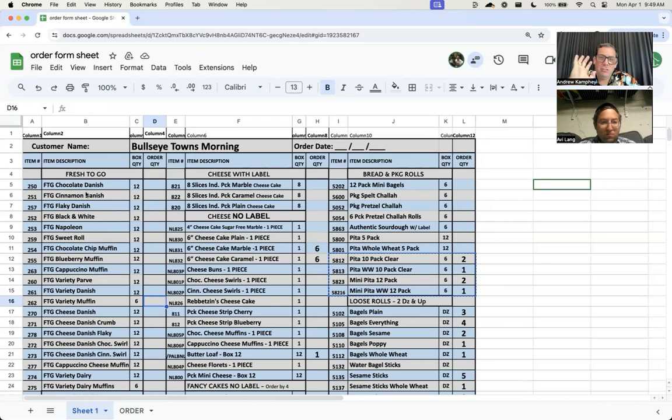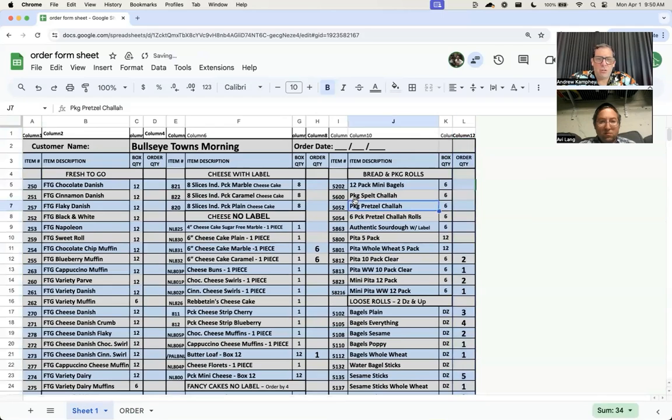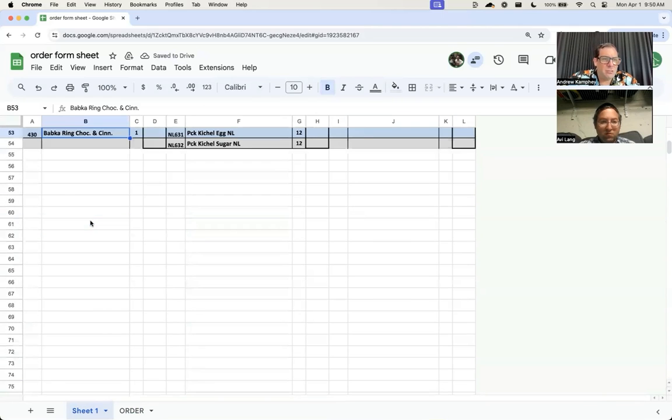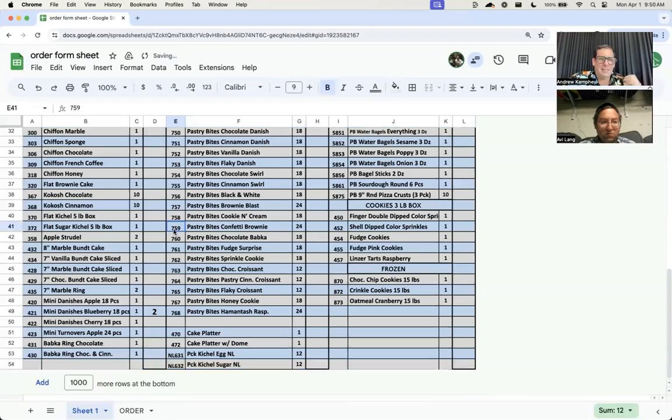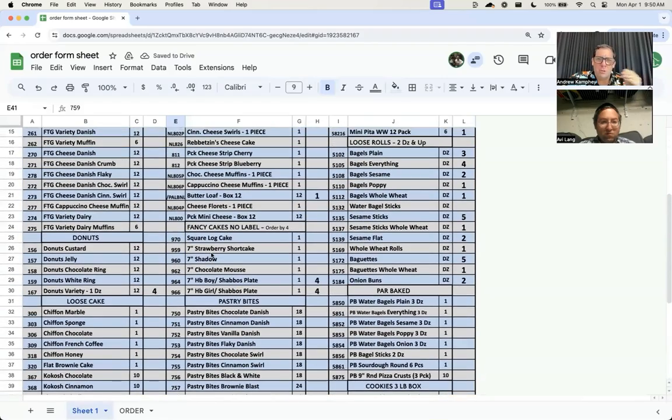Because again, you don't need to keep track of this forever. You just need to create one and then send it. You can even delete all of these extra columns, and I think there might be extra rows. Let's delete all those. Do you send it as a Google Sheet, or do you export it as a PDF?